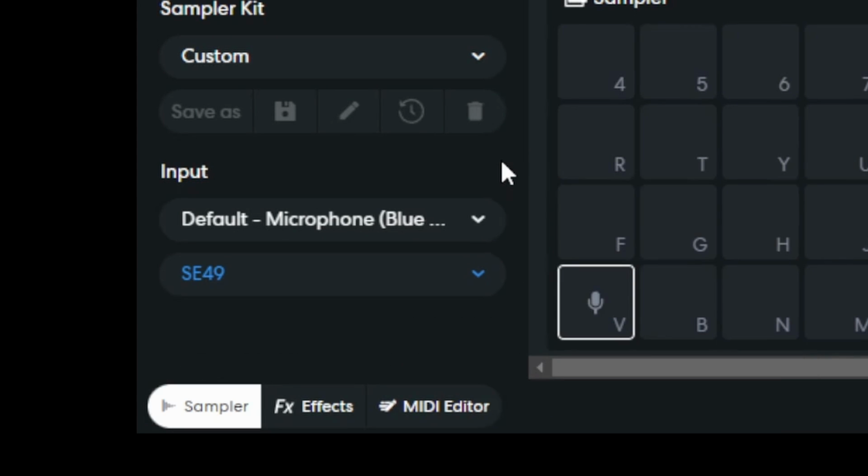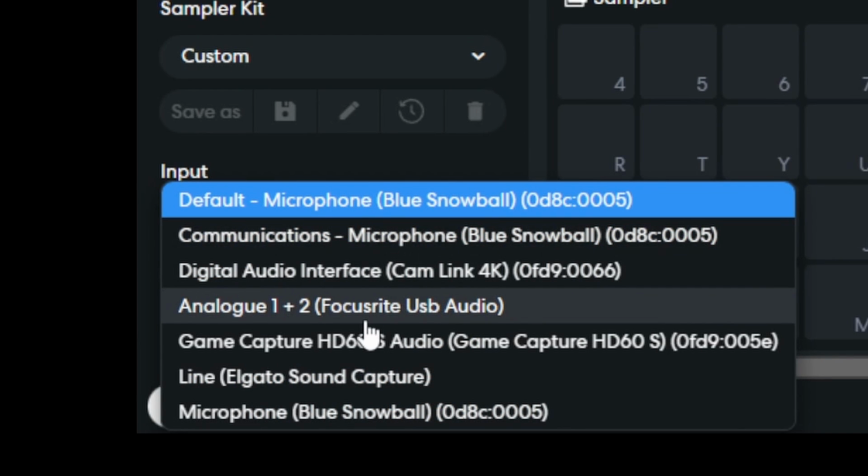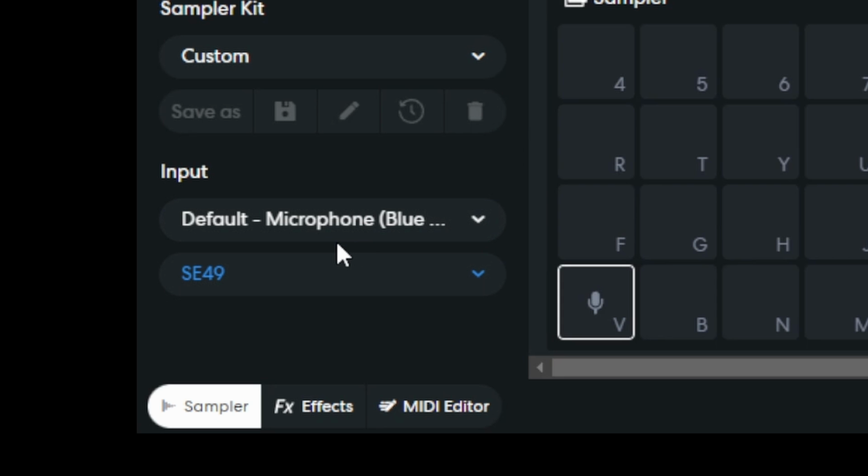Pretty common USB mic. You can use a USB mic. You can use any kind of desktop mic that plugs into a headphone jack, or you can have something that's kind of fancy like this one right here with an audio interface. So you're going to need that.